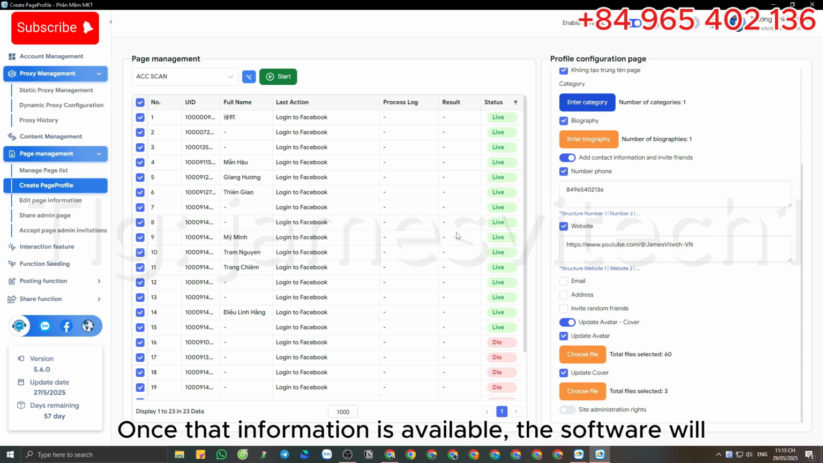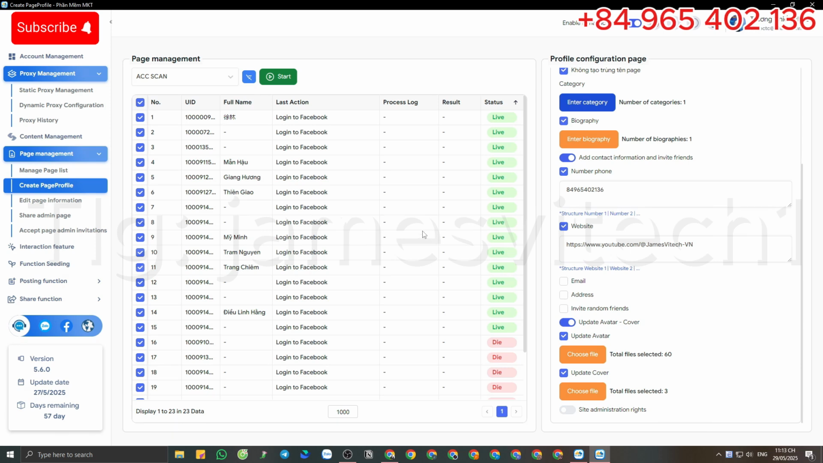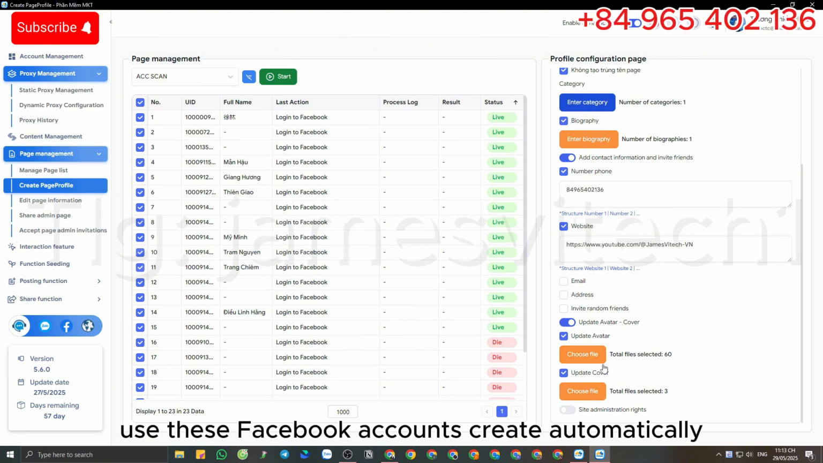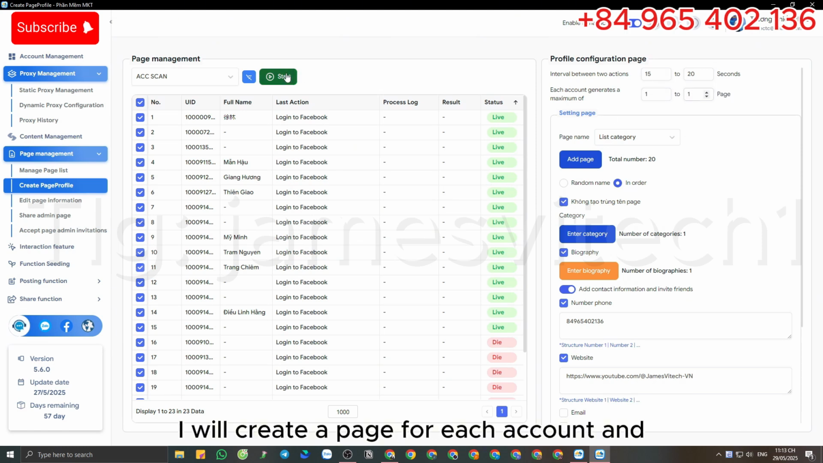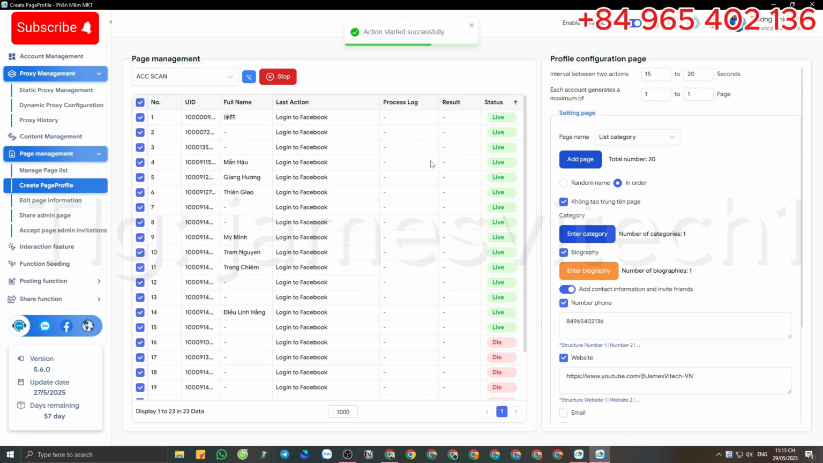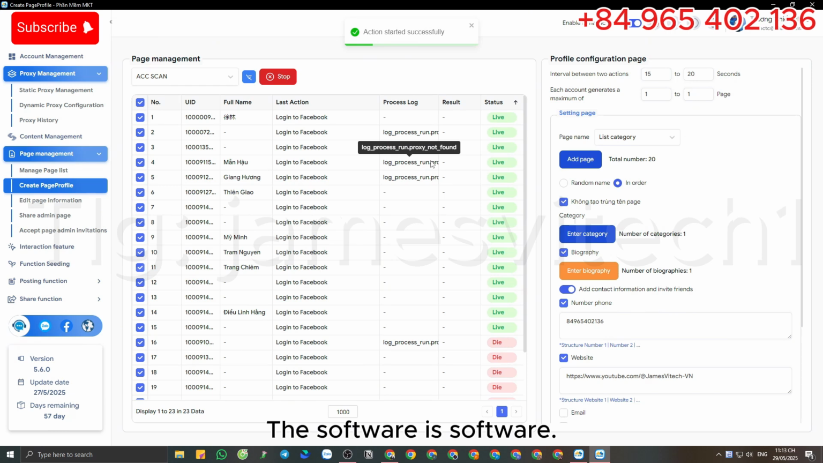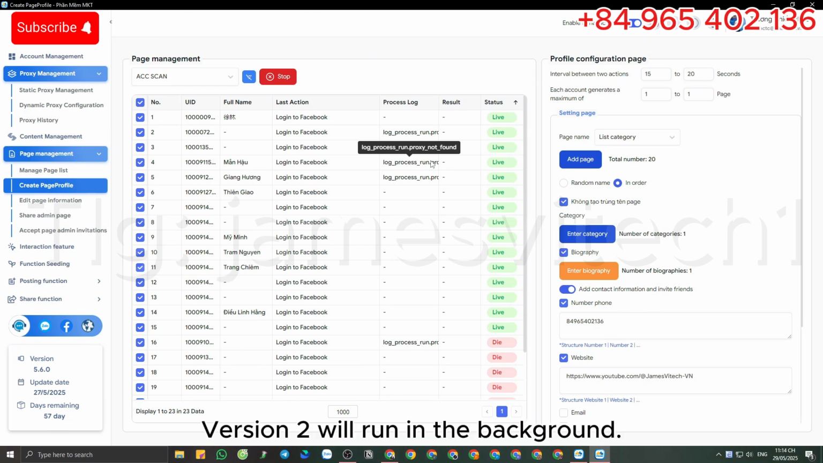Once that information is available, the software will use these Facebook accounts to create pages automatically, taking random information to create a fan page. I will create a page for each account and I just need to start now. The software will automatically create them. Version 2 will run in the background. I'll show you the results later.